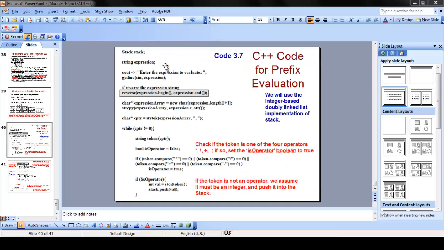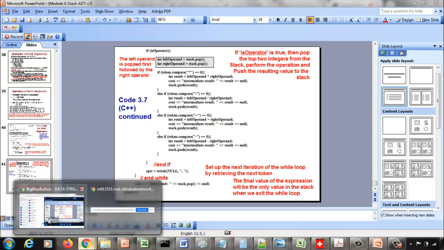Any question on evaluating this prefix expression?